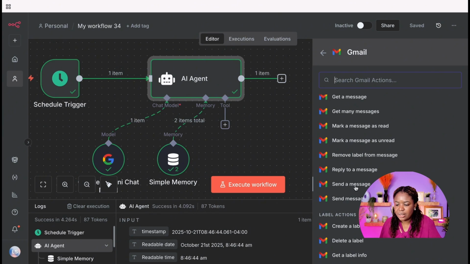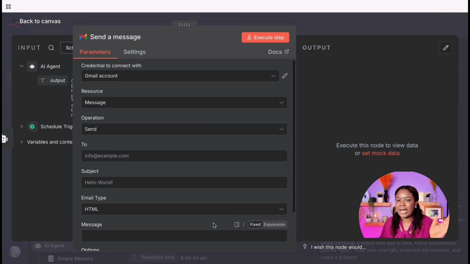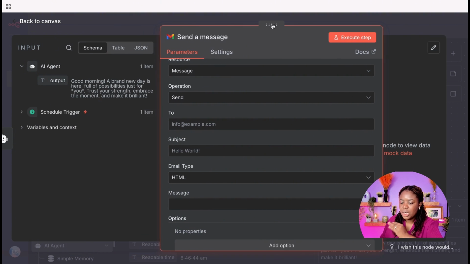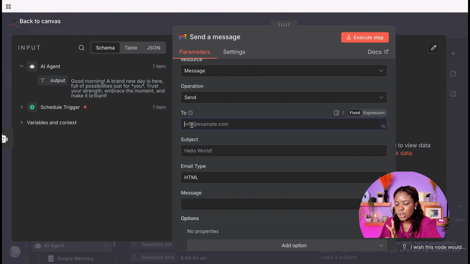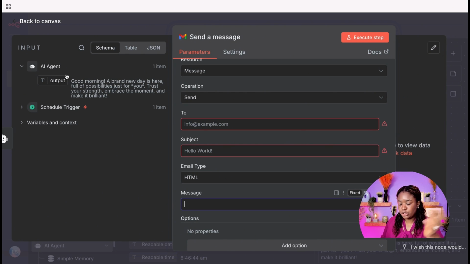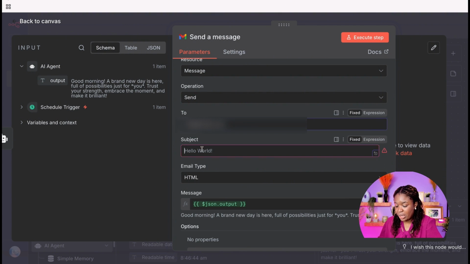So in here, you need to put in the information of the person you want to send this message to, the subject, and then the message. We already have the message generated from our previous step, so I'm going to drag the output here. Then for who we are sending the message to, I'm going to put in my email address, and the subject is "Good morning. Here is your motivation for today." Okay, so I'm going to use this exact subject.